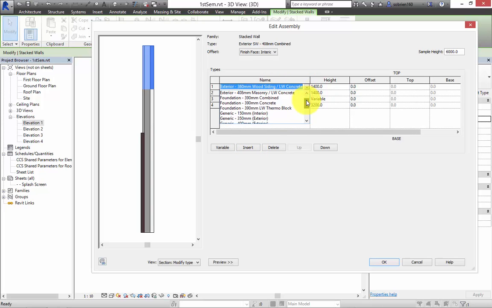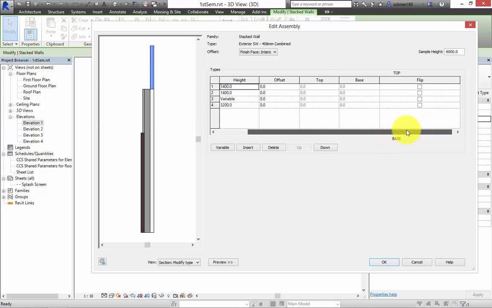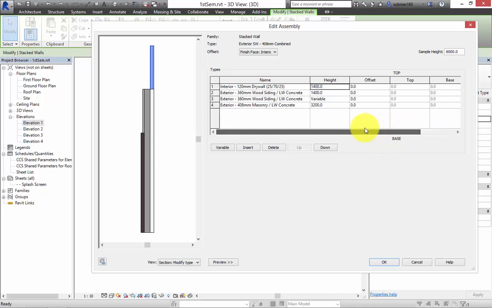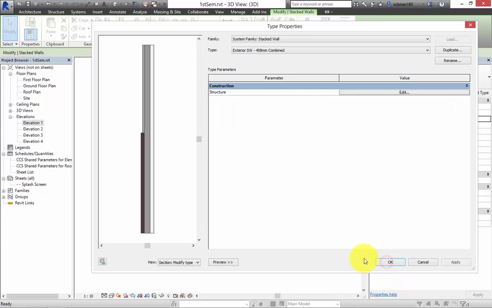And I can change them to, let's just change that, just to be ridiculous about it, to an interior wall on the top. And we can also change which element is variable and which element is fixed. So let's just select this one and make this one variable. And we'll give it a height. No, let's just leave it like that. If I press OK.